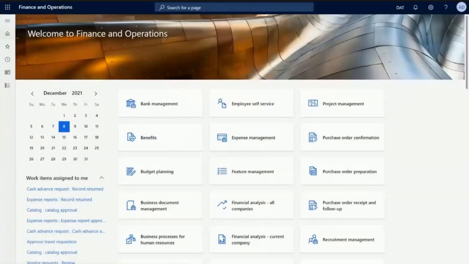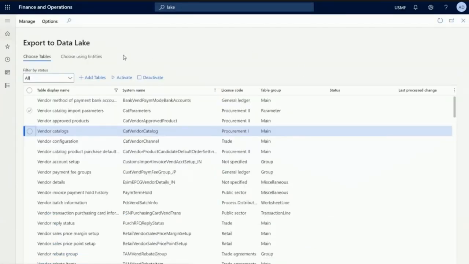Once you have opened your finance and operations environment where you install the add-in, you can either go to System Administration Module, Setup, and find the page for Export to Data Lake, or you can search in the navigation bar for Lake, and then select the page for Export to Data Lake. You will see two tabs here, one for tables and one for entities. On the tables tab, you will see all the standard tables as well as all the custom tables with their system name. And also you can use the standard filter capabilities to filter the records here.